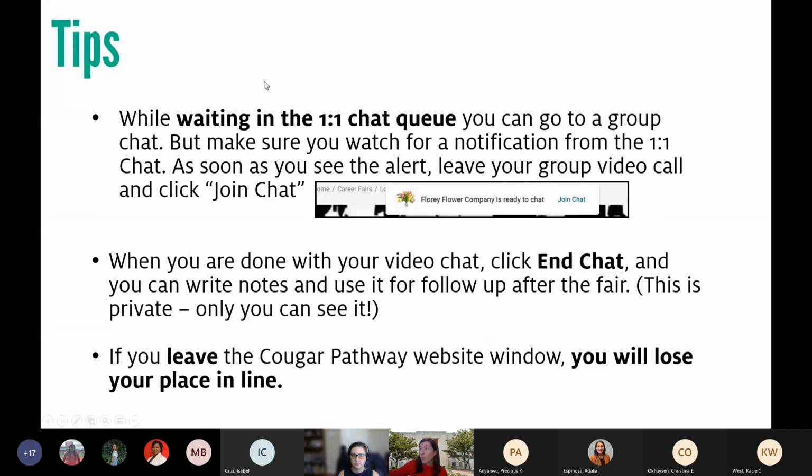A few more tips. While you're waiting in the one-on-one queue, if you go into the group chat and you want to know whether they're going to notify you, similar to what I just mentioned, this join chat option is going to come up and there will be an alert for you to join that chat. So don't feel like you can't move around and check other things out in Cougar Pathway. It will come up. And when you're done, just make sure you're clicking end chat.